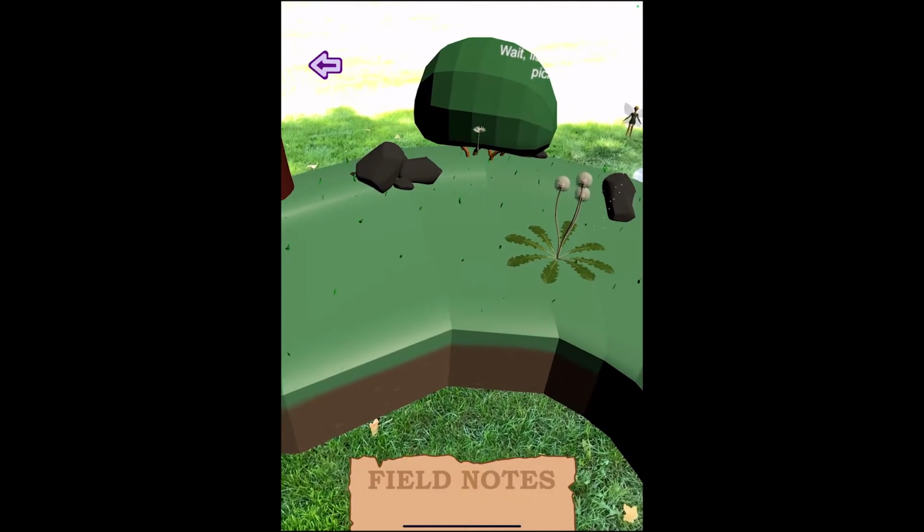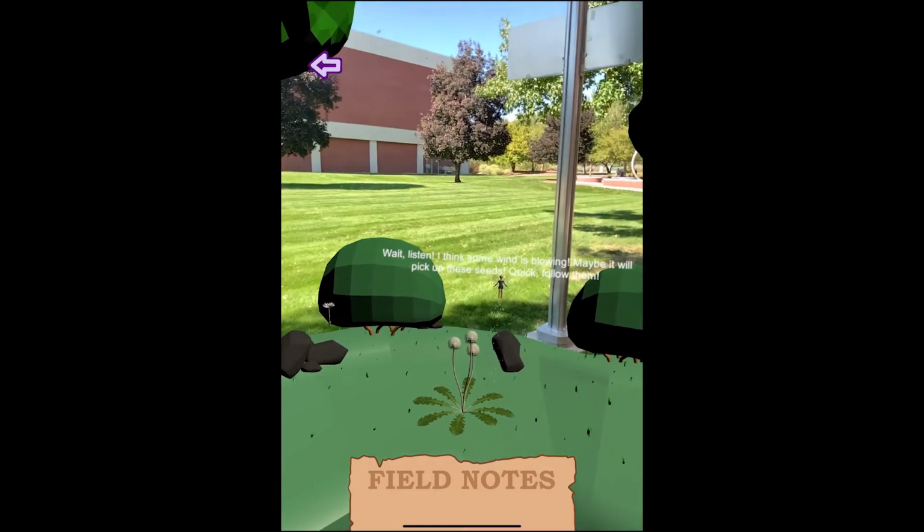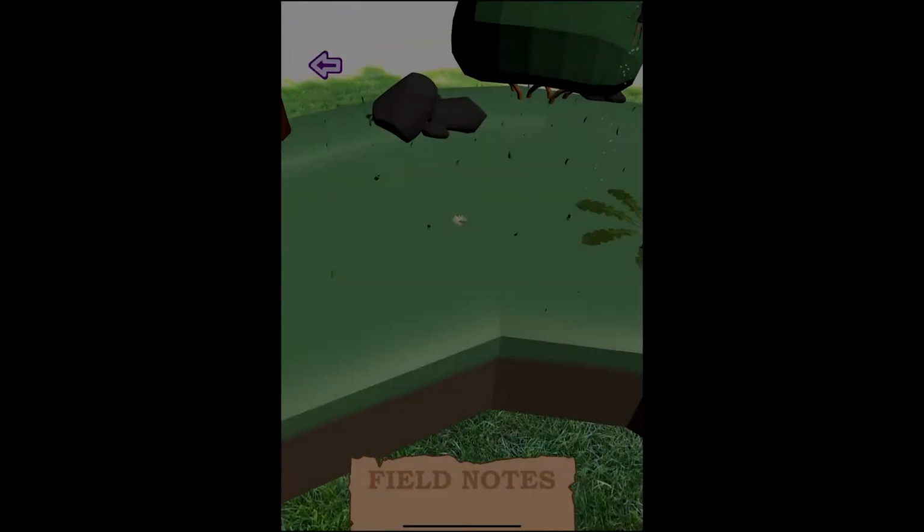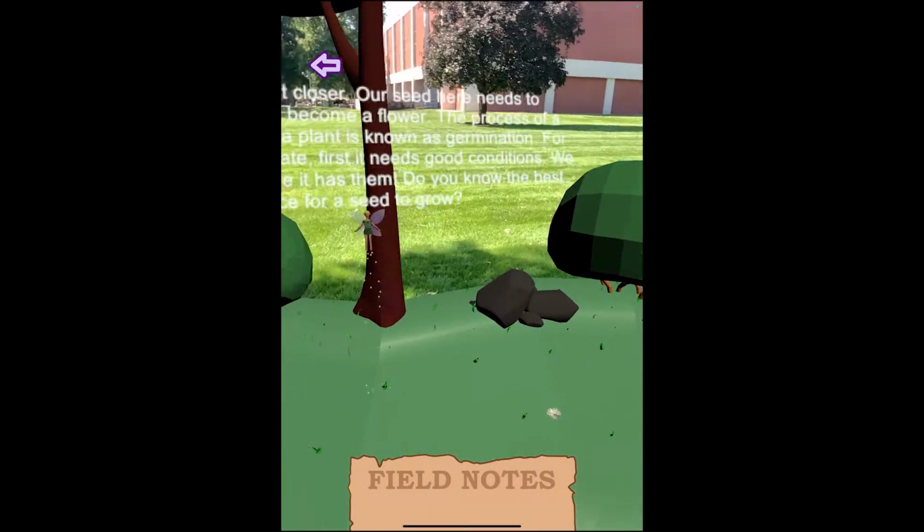Wait, listen! I think some wind is blowing. Maybe it will pick up these seeds. Quick, follow them! Come here, get closer. Our seed here needs to remember how to become a flower.